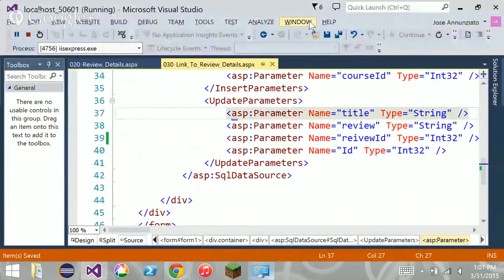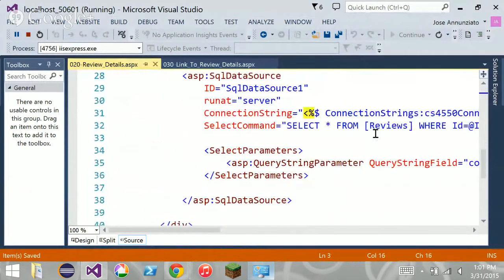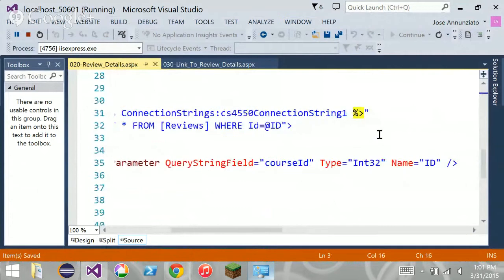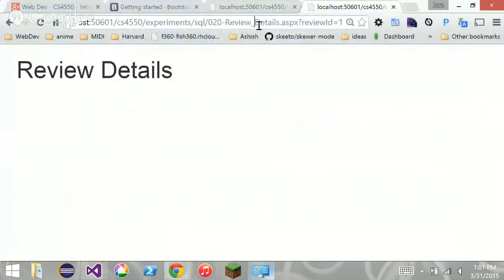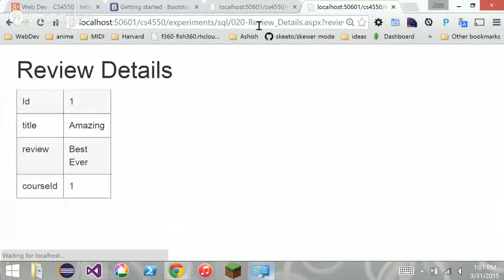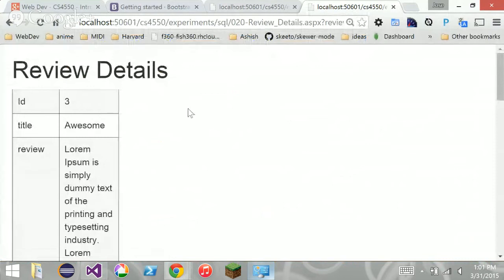And review ID. Did I link? So this is update parameters. Here's the details, right? And where's the configuration? The configuration is right here. Yeah, here it is. This should be a review ID. Review ID. And that? There it is. 2, and then 3. Okay, so that the details page works.